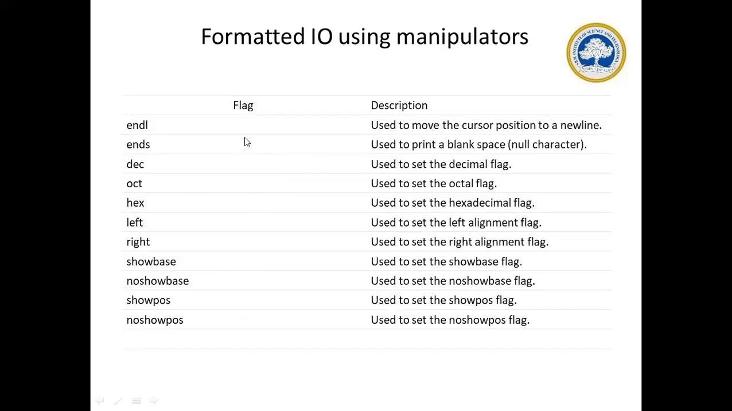Apart from that, there are some flags available. What are the flags? Like the endl flag. What does endl mean? It is used to move the cursor position to a new line. Ends is used to print the blank space. And then dec is used to set the decimal flag. Oct is used to set the octal flag, and hex is used to set the hexadecimal flag. Left is used to set left alignment, and right is used for right alignment. Showbase is used to show the base flag, and noshowbase is used to unshow the base flag. Showpos is used to show the positive sign, and noshowpos is used to hide it.